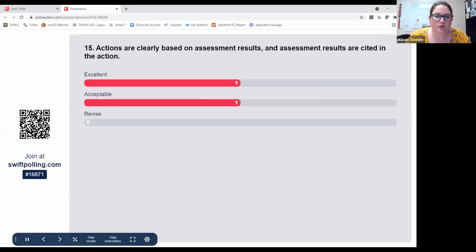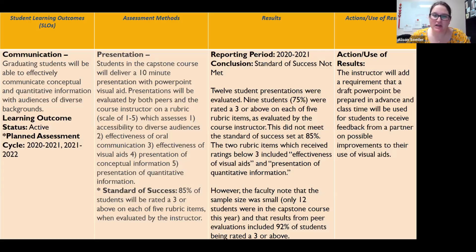All right, so there was an excellent and an acceptable. This is one that we would have marked as acceptable. It does have the information in it. It does talk about an action that's being taken. It definitely provides alignment to the assessment method because it talks about it's a presentation. The students present a 10-minute PowerPoint. Our action use of results talks about the draft PowerPoint prepared in advance. So there is some alignment there because we do know that the results are based off of the assessment method.